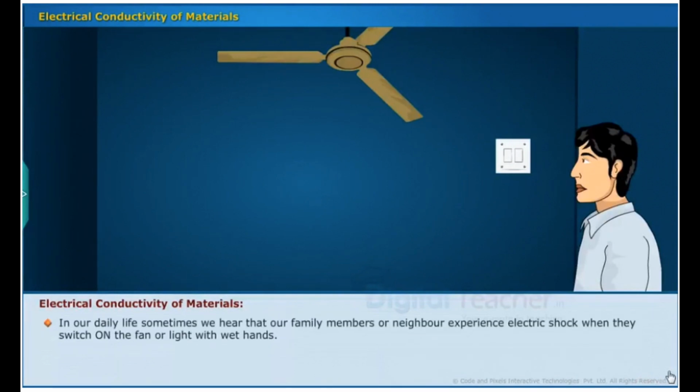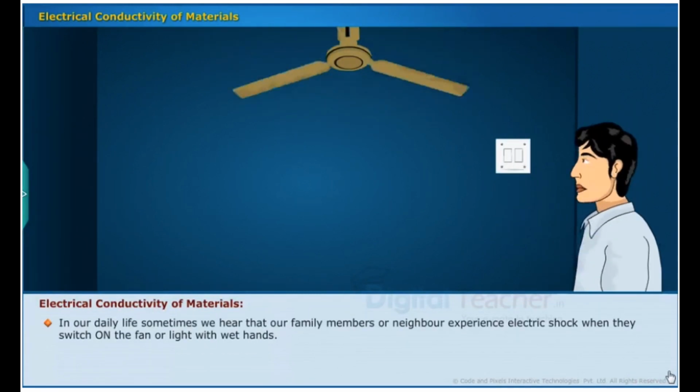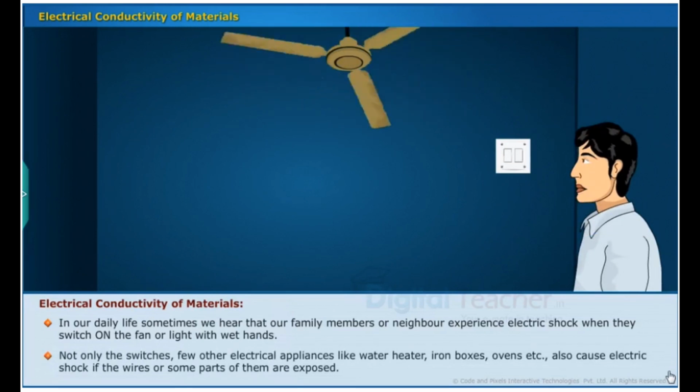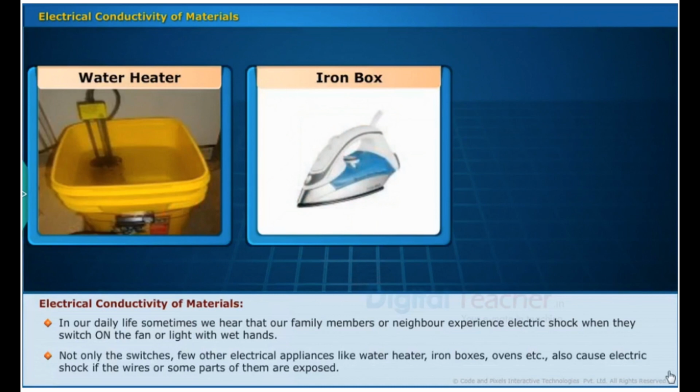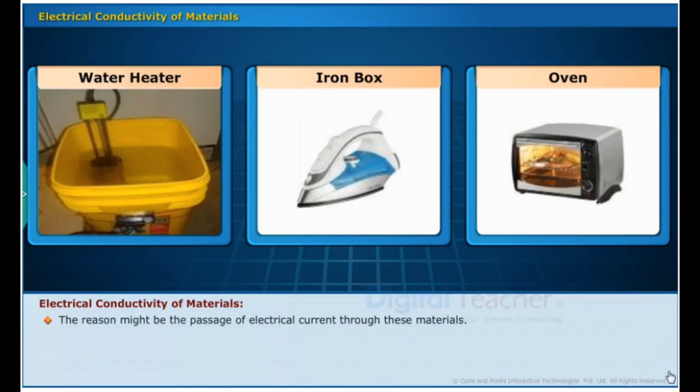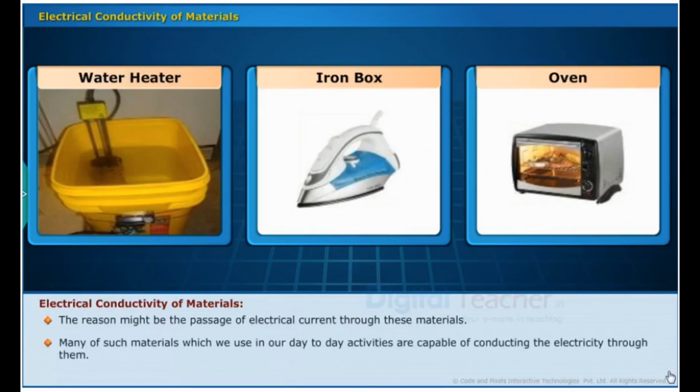Electrical conductivity of materials. In our daily life, sometimes we hear that our family members or neighbors experience electric shock when they switch on the fan or light with wet hands. Not only the switches, few other electrical appliances like water heater, iron boxes, ovens, etc. also cause electric shock if the wires or some parts of them are exposed. The reason might be the passage of electric current through these materials. Many of such materials which we use in our day-to-day activities are capable of conducting the electricity through them.